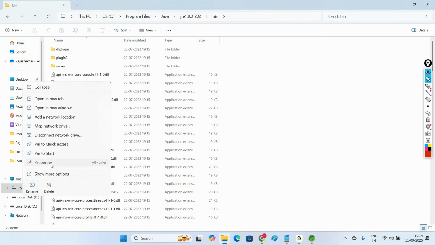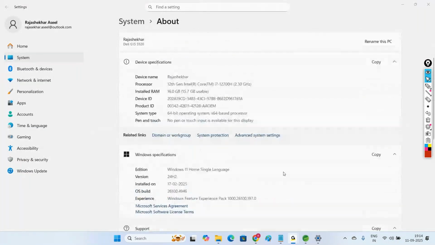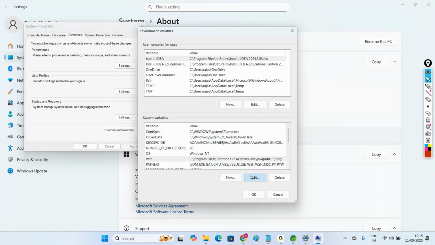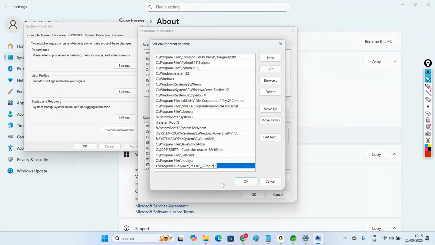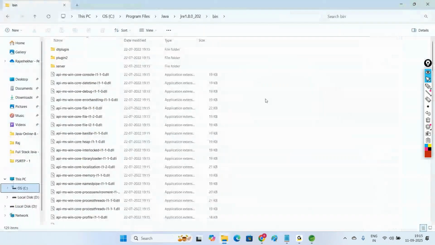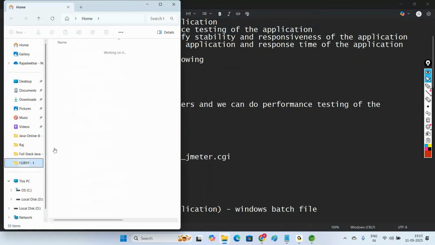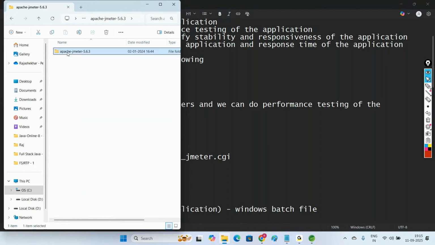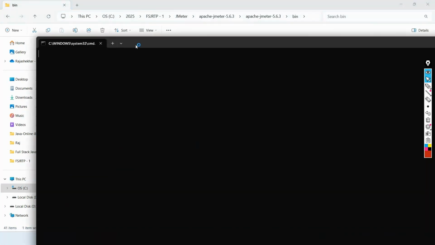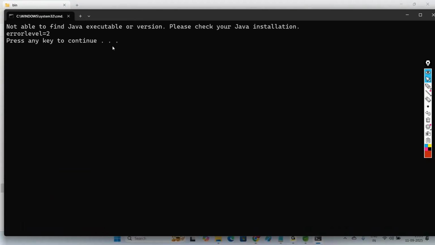Right click on This PC, properties. Advanced system settings, environment variables. Now go to Path, edit, and let me add a new path here. I'm adding this JRE 1.8 to the path in the environment variables. Now, let me run this file once again. Not able to find the Java executable or version.